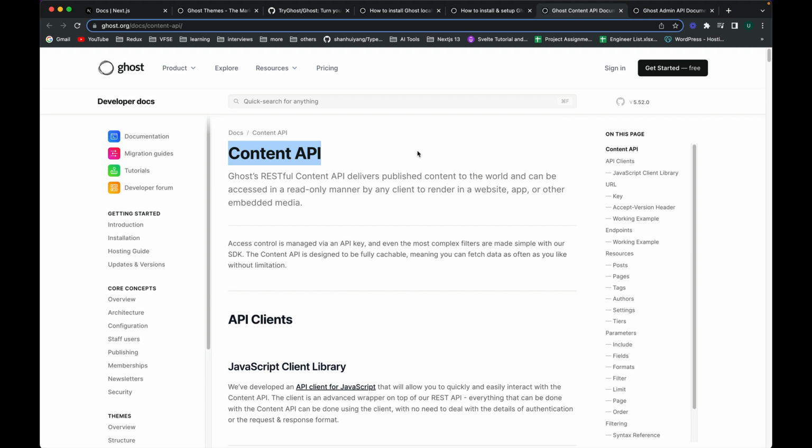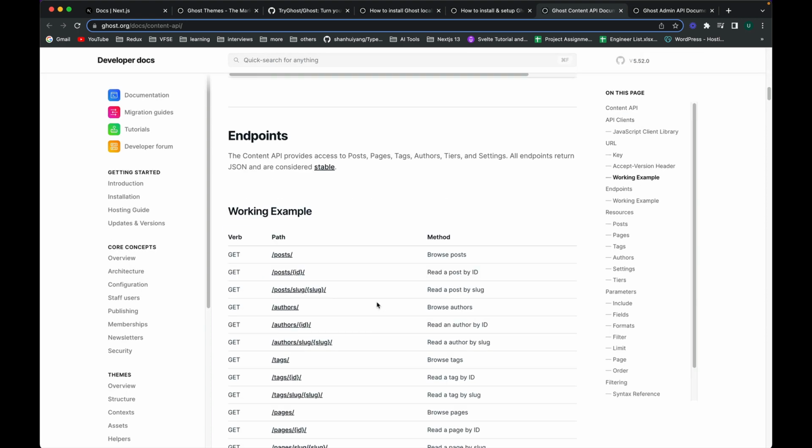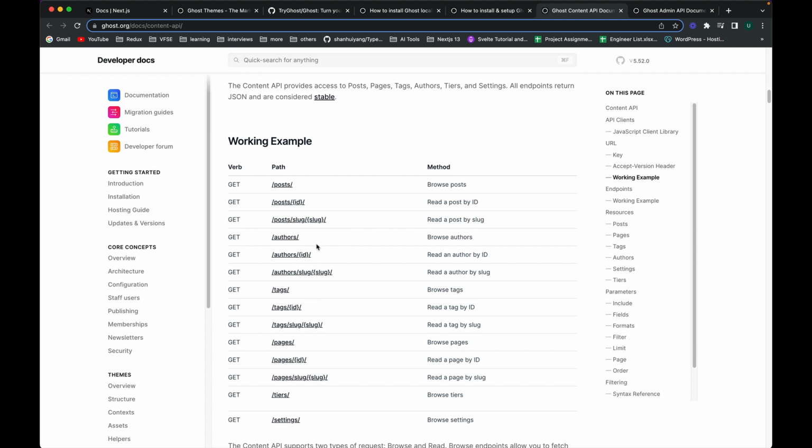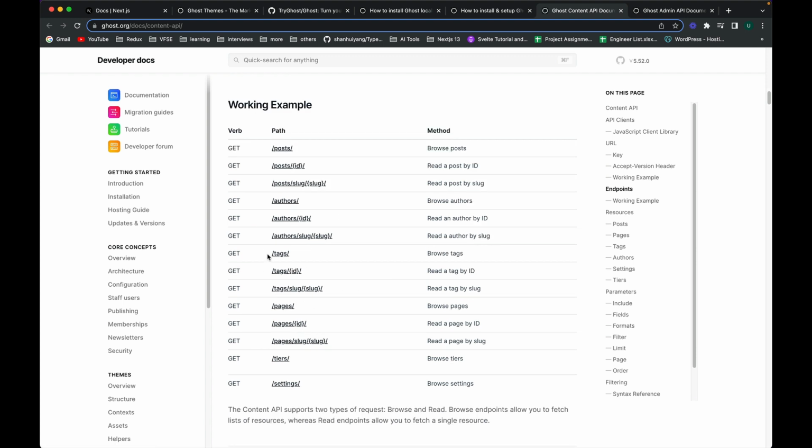Content API means that it will provide us all the GET requests, meaning whatever we create on its dashboard, the pages or posts or blog posts, we can get different things from it. These are all the endpoints it provides for the posts, for single posts, for authors, tags, and you can see that it is only giving us the GET requests.